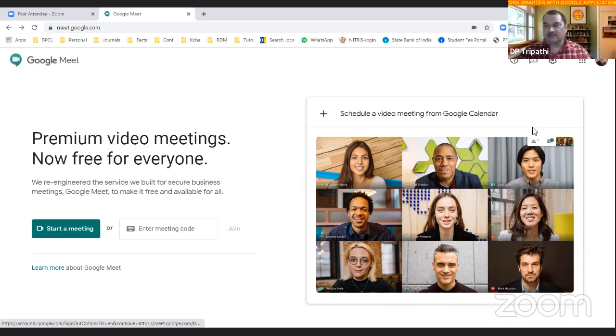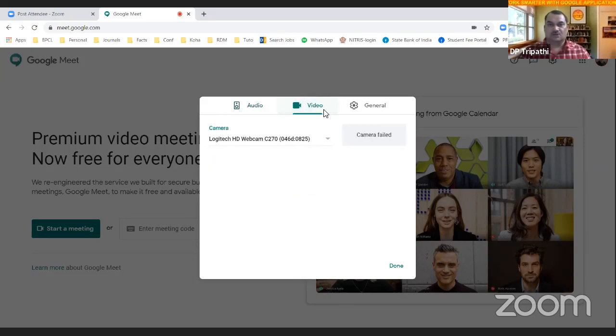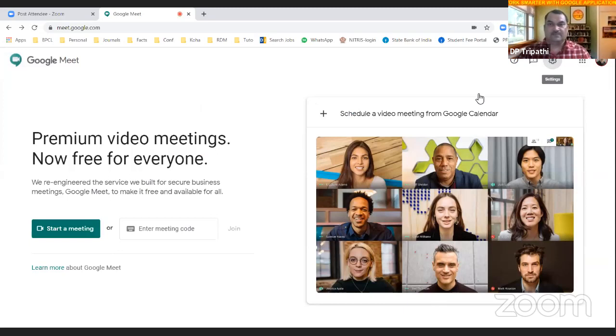On the right side, you will find the gear button. Once you log in, you will find one gear button where you can have control before you start your meeting, which will allow you to have control over audio, control over your video, and also report additional diagnostics to help improve this content. When you're done with this, just go to start a meeting. It will allow you to start a meeting.